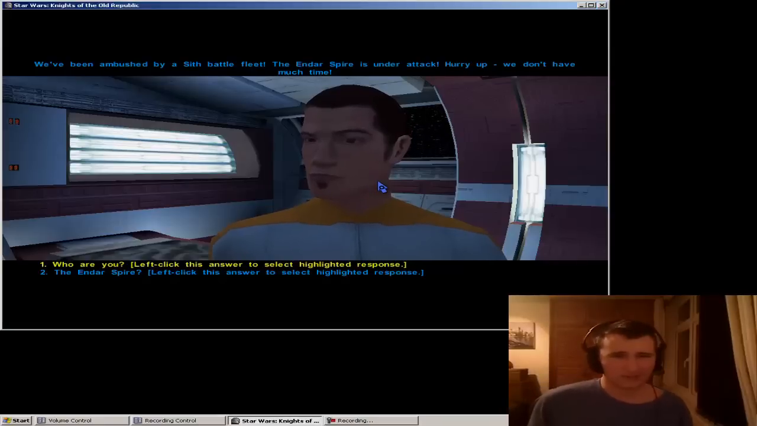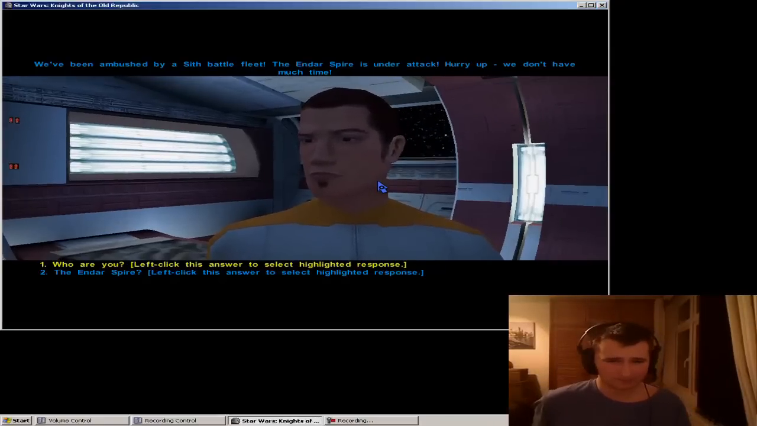We've been ambushed by a Sith battle fleet. The Endar Spire is under attack. Hurry up, we don't have much time.